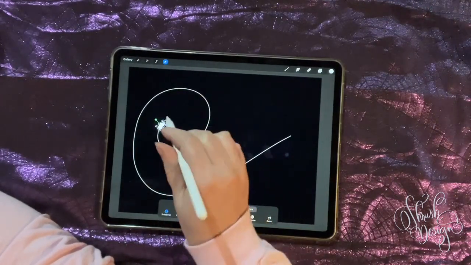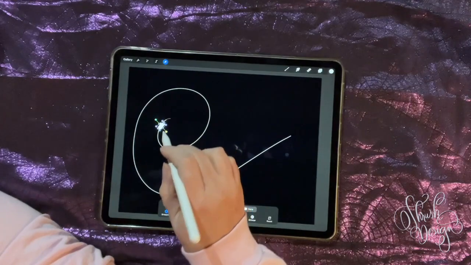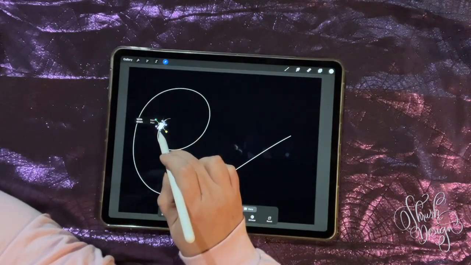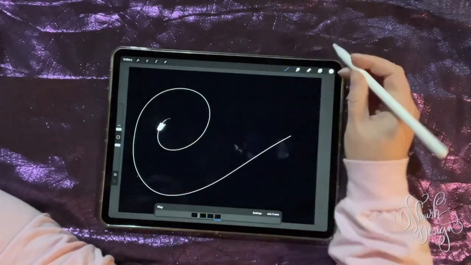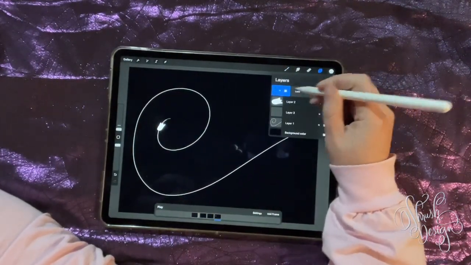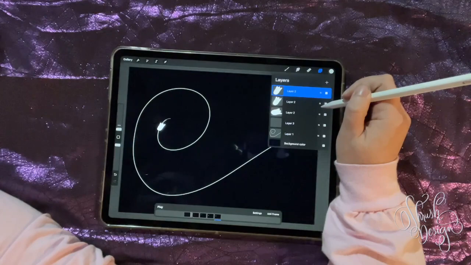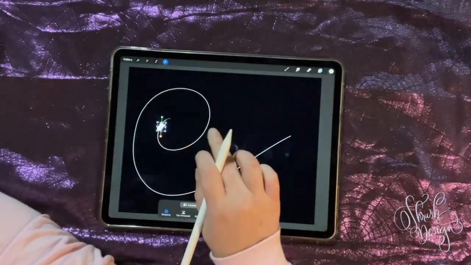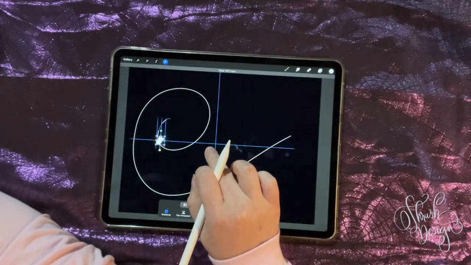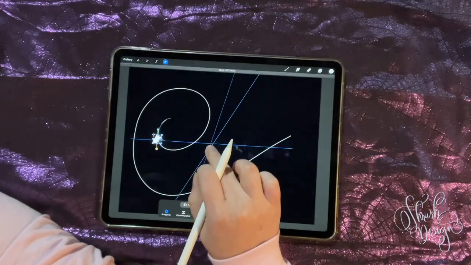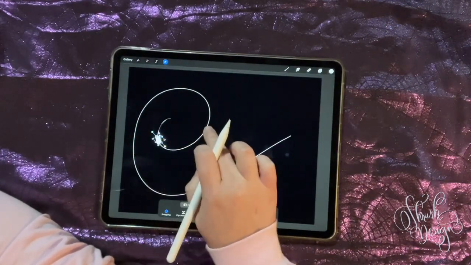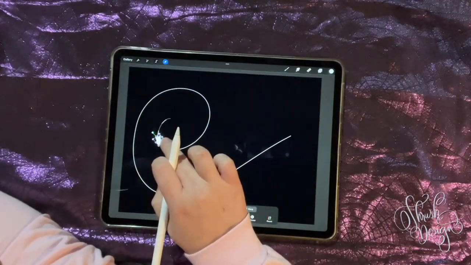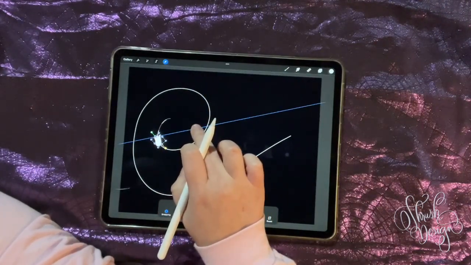And I'm going to rotate it so it stays on the path here. And then I want to make it a little bigger at that point. And I'm going to duplicate it again. And I'm going to move it a little further along here, along the path, rotate it, and then make it a little bigger at that point.